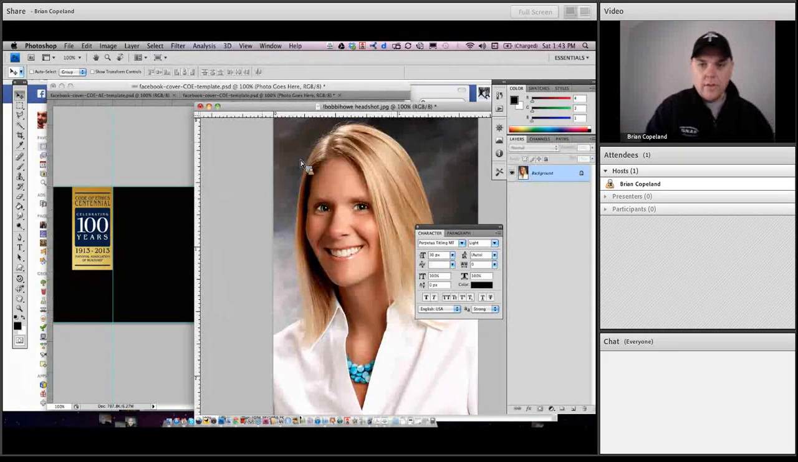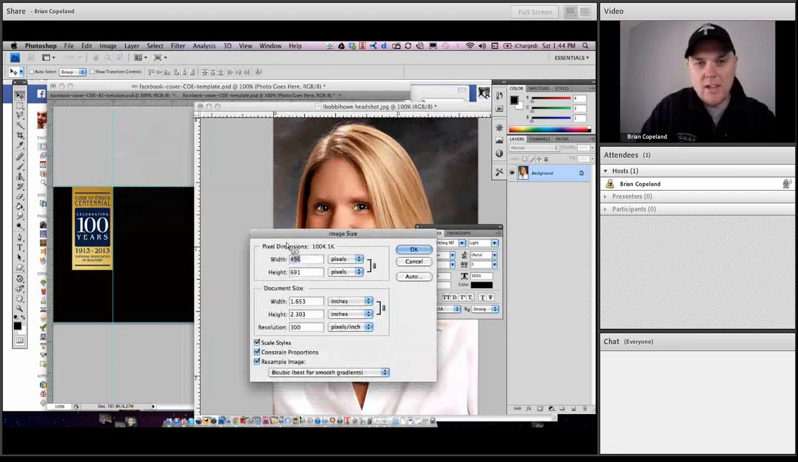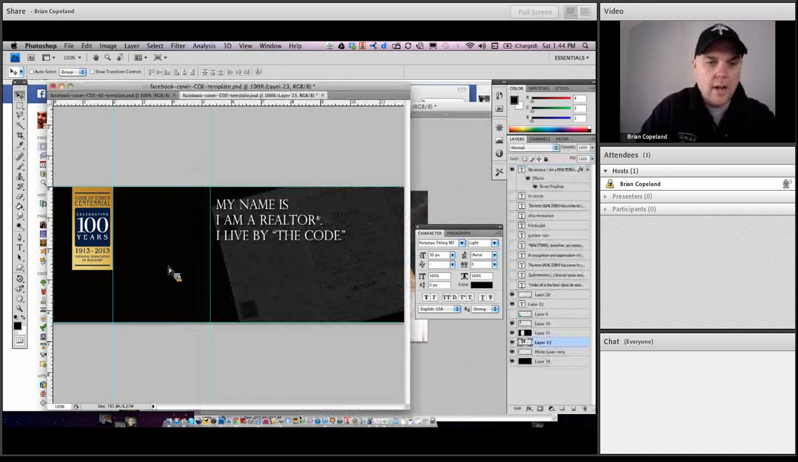So we go to our photo. We're using Miss Bobby Howe from St. Joseph, Missouri. And we want to change the size of the photo, so image size. Usually the template's around 300 and something high. I put about 350 just to be safe. That resizes it. Now we'll take the photo and drag it over.